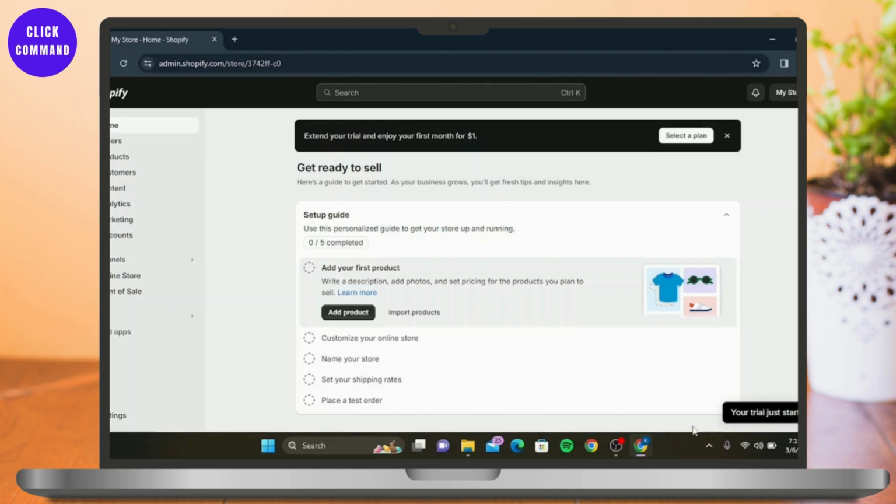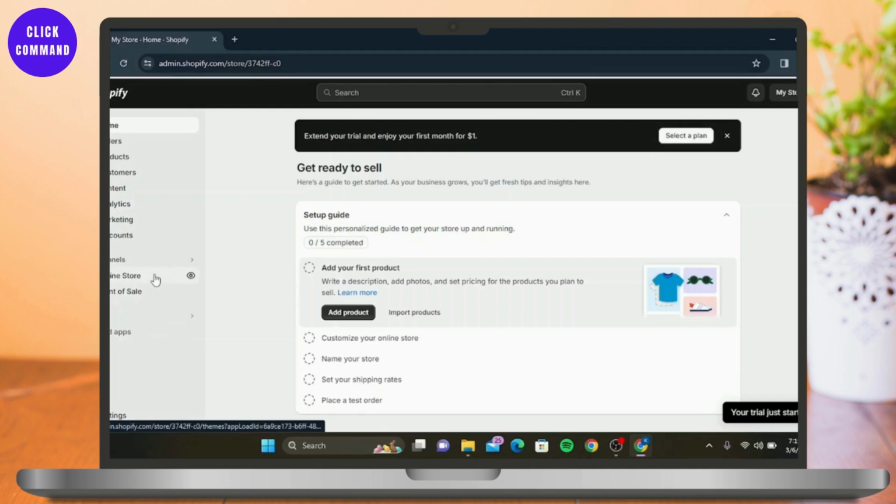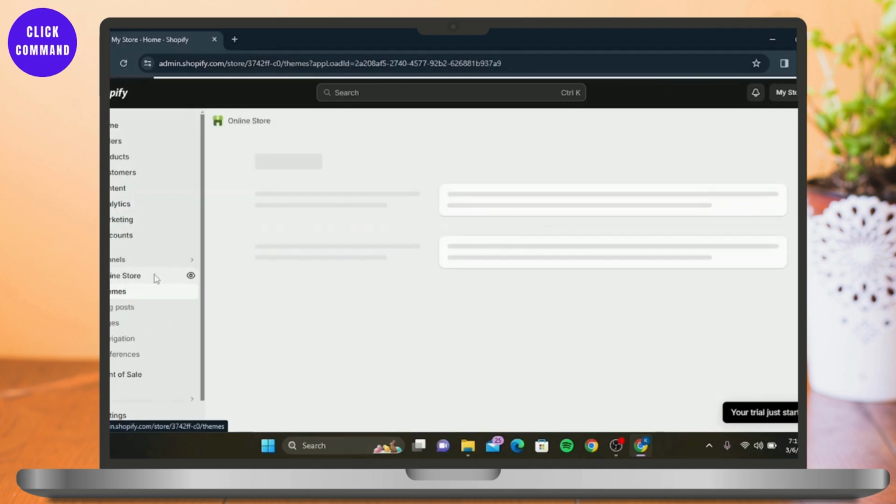Let's get started. First things first, you'll need to log into your Shopify admin. If you don't have an account yet, Shopify offers a 14-day free trial so you can get started without any upfront investment. Once you're logged in, you'll be taken to your Shopify admin dashboard. This is where the magic happens.